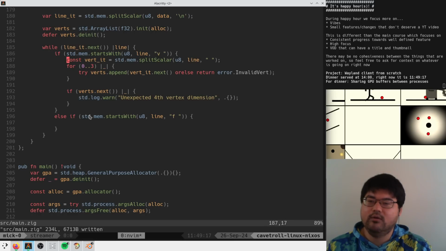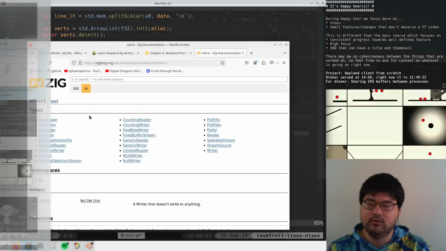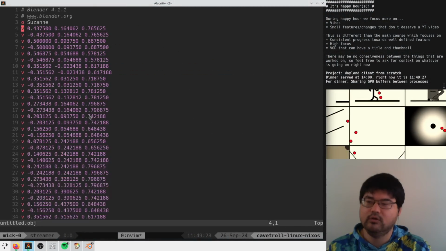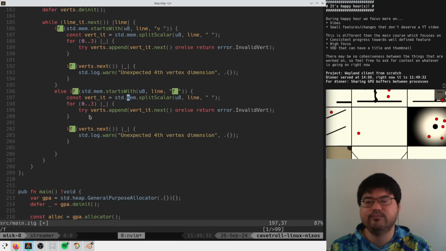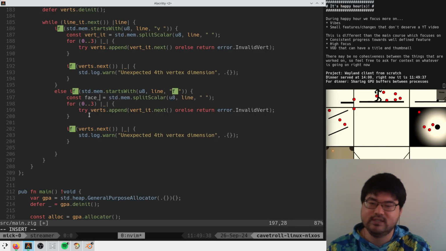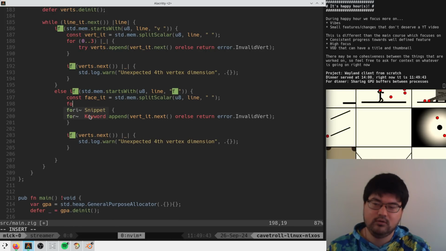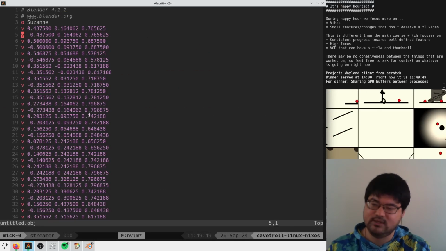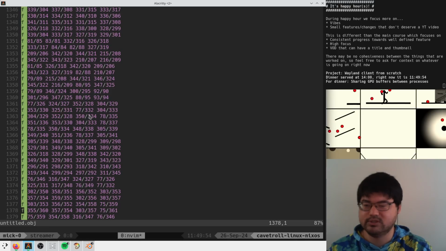Okay, and then we do the same thing for faces. But we are now... Hold on. We are only trying to look at things up until the first slash. This is the face iterator. And within our face... Oh, so we expect a face to be composed of 3... Oh, this is composed of 4.